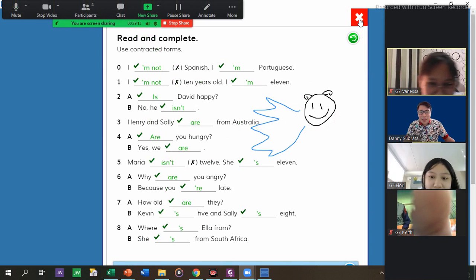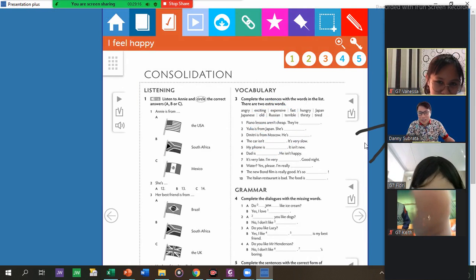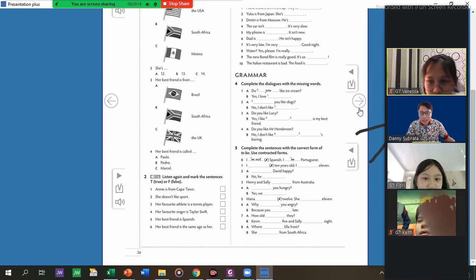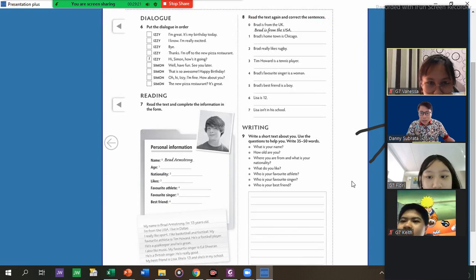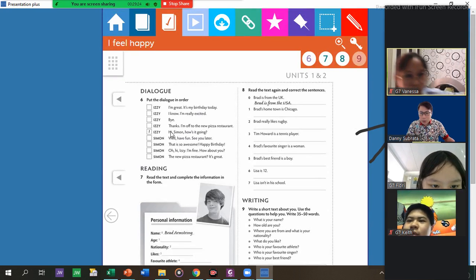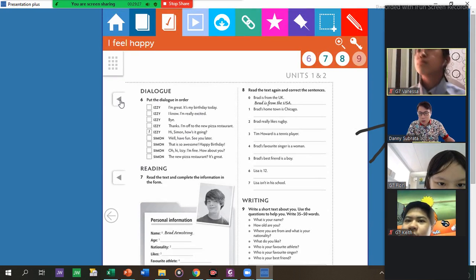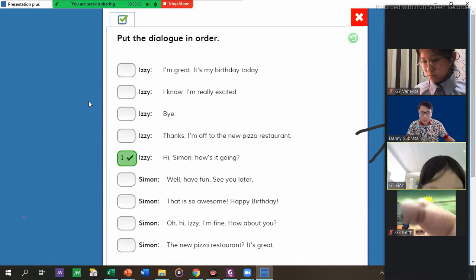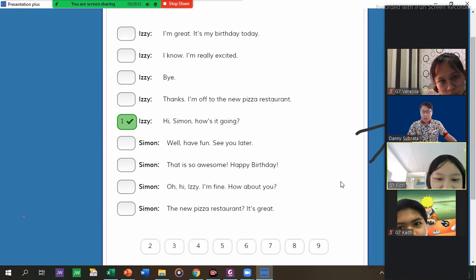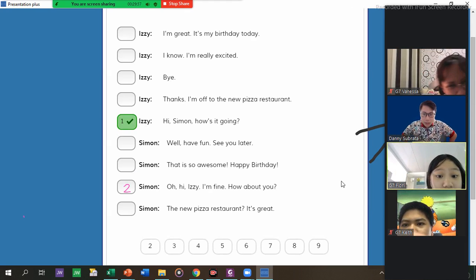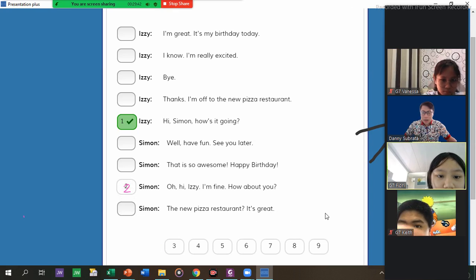Okay, let's move back. I'm gonna erase everything. Okay, now let's go to the next page, which is the last page for this one. Oh no. We have to put the dialogue in order. Let's try. Ooh, so boring. It will be boring. So let's just skim it and then choose which is the second one. Okay, that's number one. That's number two. Where else? Where's number two? Okay, number two is over there.